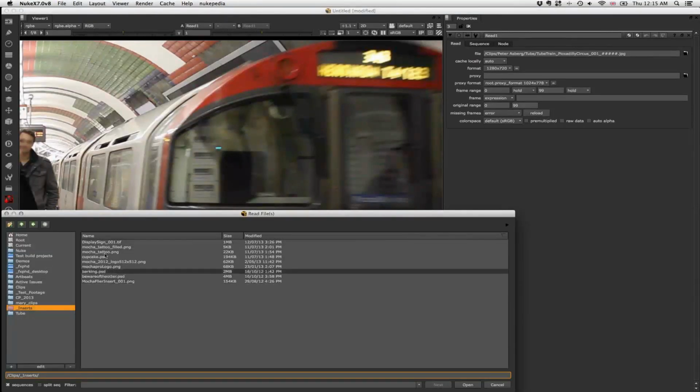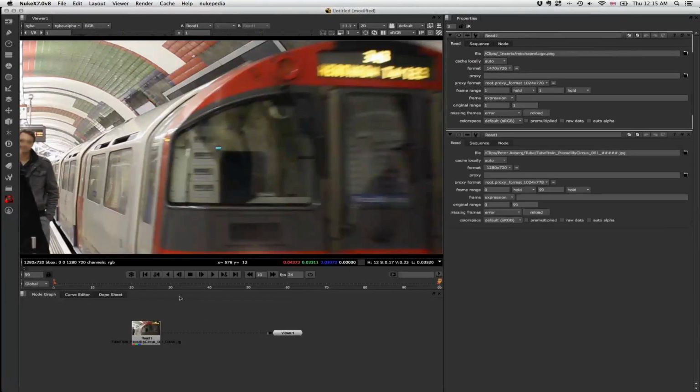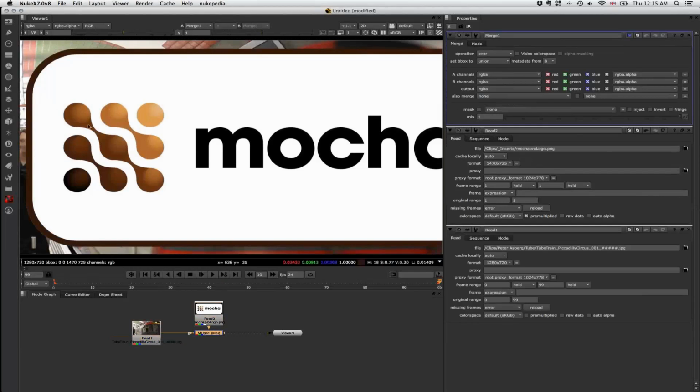So let's bring in... I'm blind, there we go. So when we bring in an insert, the first thing we want to do is just merge it over the top of the original footage. So I'm just going to hold down Shift with this selected and Shift select the footage, and then I'm just going to press the M key to merge it over the top. So right now it's big and ugly in the shot.